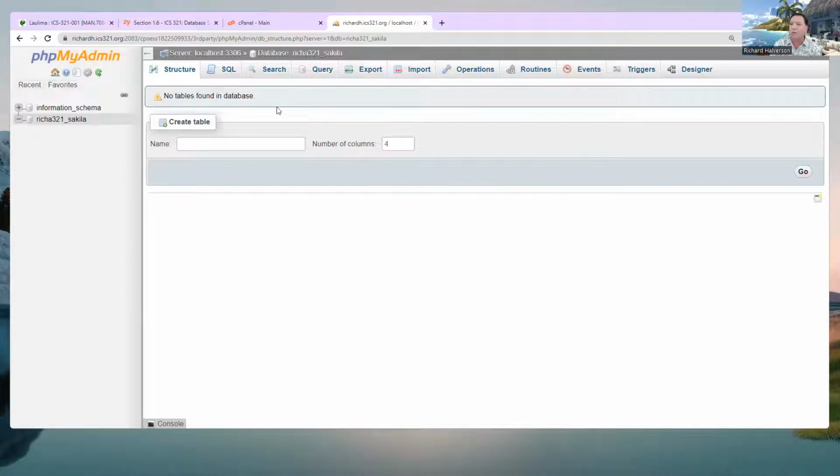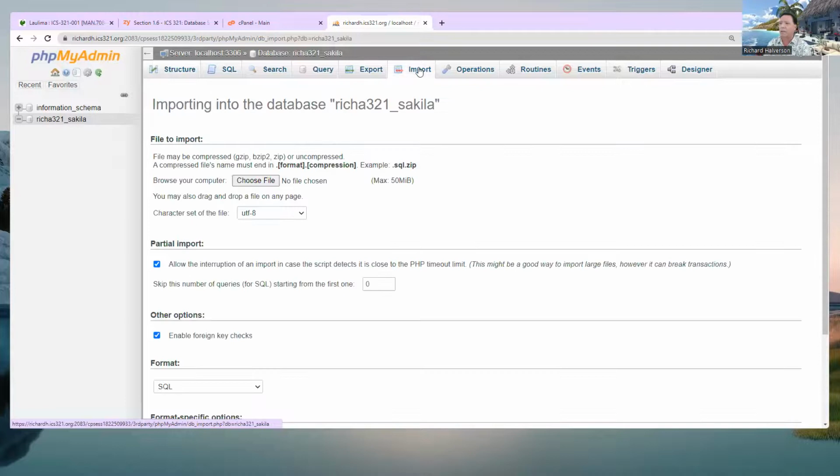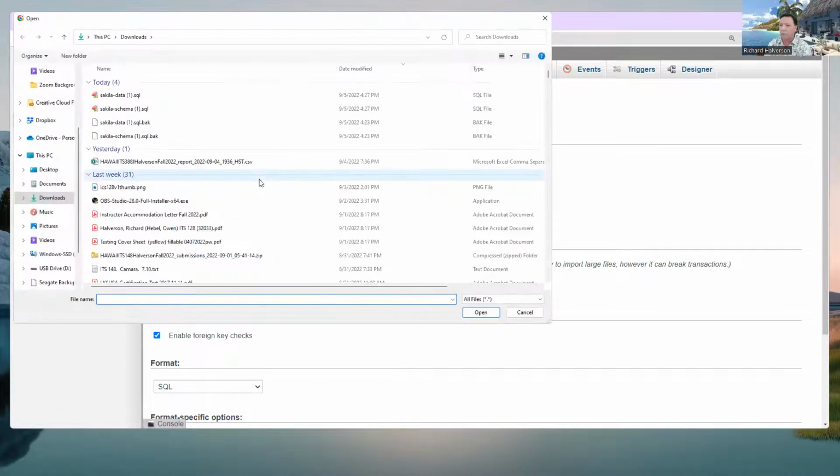Now it's time to run, well, I have to run both scripts. I have to run the script that creates all of the tables, and then I have to run the script that populates it, which is a bunch of insert statements, the data. Okay, so I'm just going to click on import. I'm at the Sakila database level. Click on import, and I'm going to choose the file. Schema first, gotta do schema first.